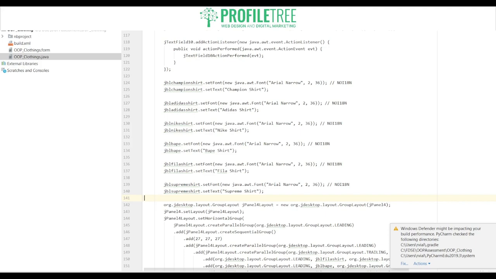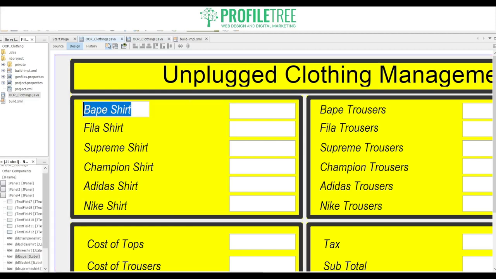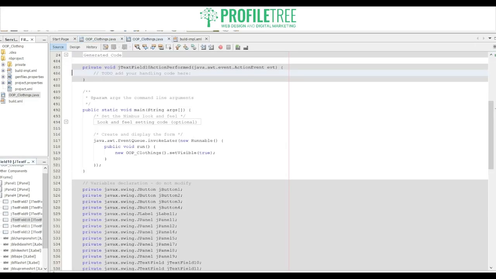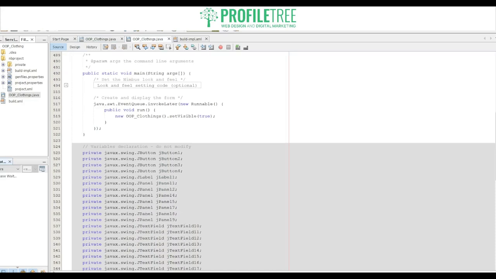So I'll see if I could try to get the form up here. So this is pretty much it. So this would be your event handler. So of course, if I click into this text field, I can actually open up and check the event that's going on. So event queue, invoke. So that's basically running this.